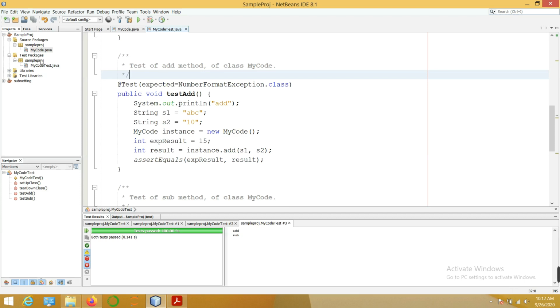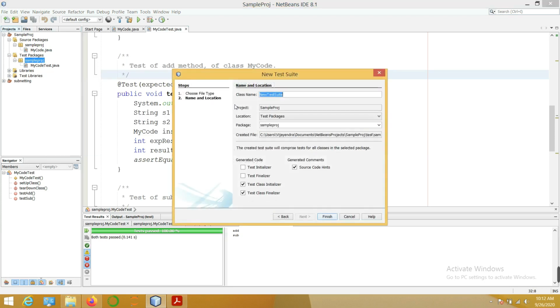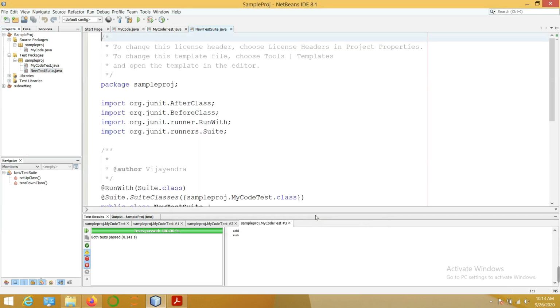We will simply right click on the sub package in my test package in which all the test classes are present. So here the test class is present in the sample proj sub package. So I will right click on that, select new, and select test suite. Here I will have to give some name to the test suite, and once I click finish, you will observe that a new class is created under the test package, that is new test suite. What it has, you may see here.